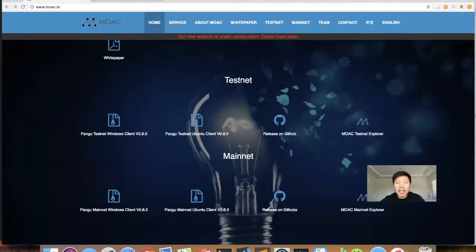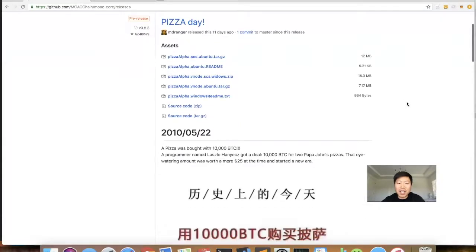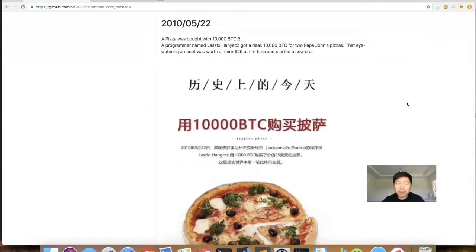What you're looking at is the main website of MOAC, moac.io. And if you go to the download section, you should see the packages you can download for different types of machines. And you can download those to your machines and use that to connect to MOAC. And if you are a hardcore developer like me, you probably want to go to the releases on GitHub, where it shows you all the history of the releases. The latest release is the Pizza Day release. If you don't know what a Pizza Day is, you can actually read this story here.